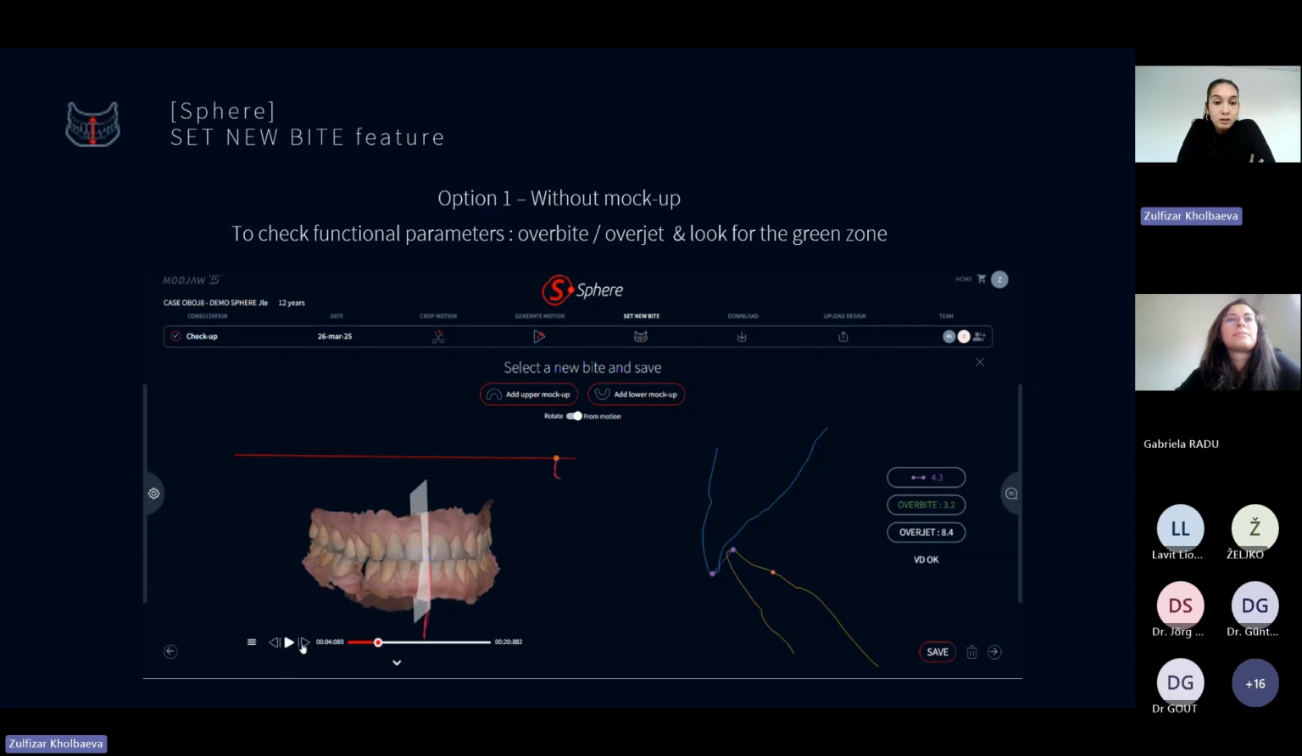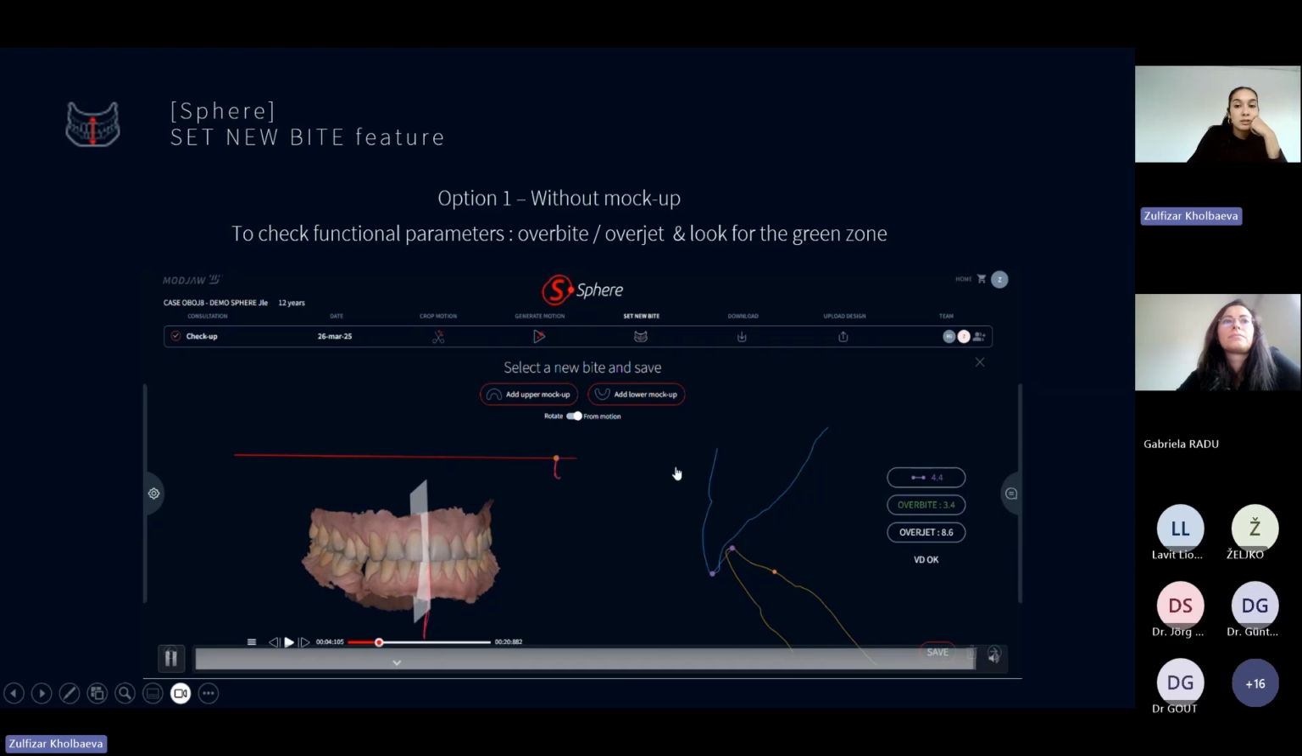When the software considers that the bite that you are choosing is correct or optimal for the case, the overbite and overjet will go green, as you can see here. You can open from the rotation, or you can open using the motion that you recorded. If you want to use the motion, then you have access to 2 motions, open-close and centric relation if you have recorded it. But as you can see, all the time you have this cut view and the 2 indicators, overbite and overjet, that are automatically calculated.